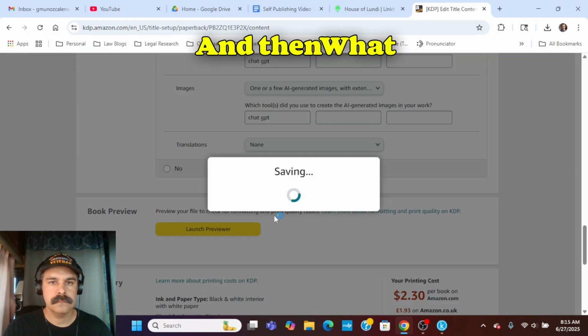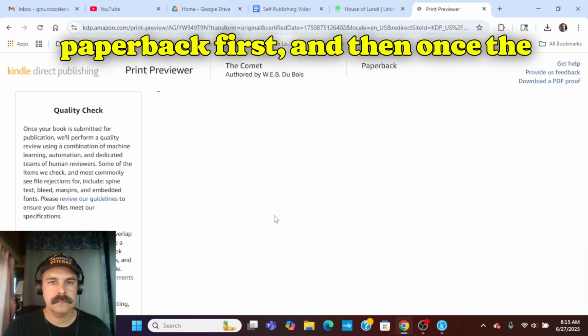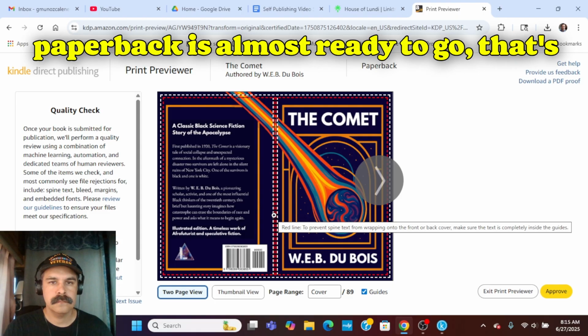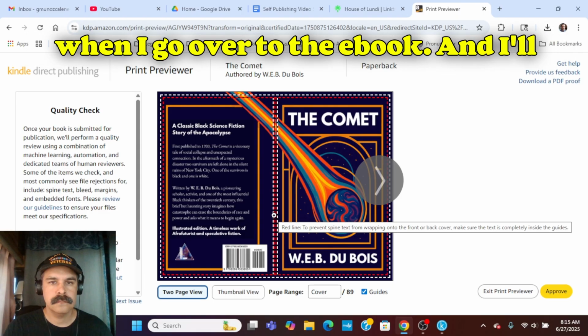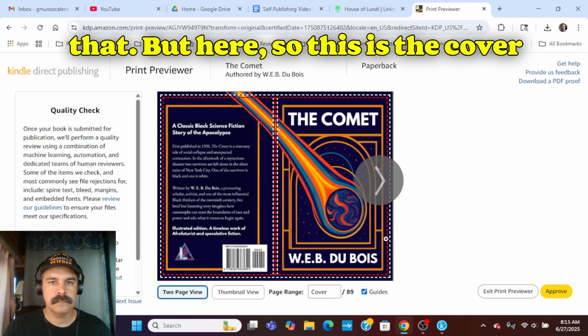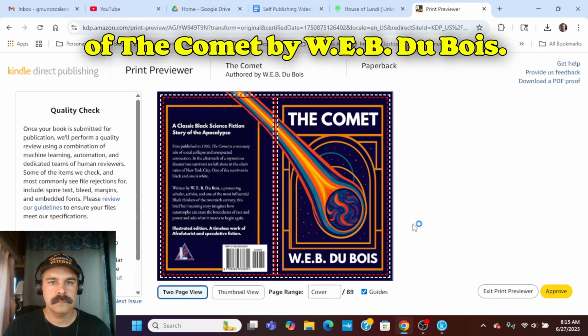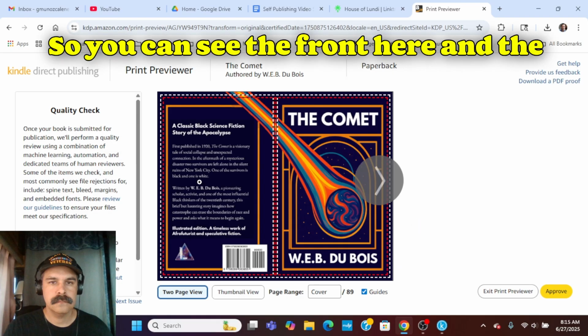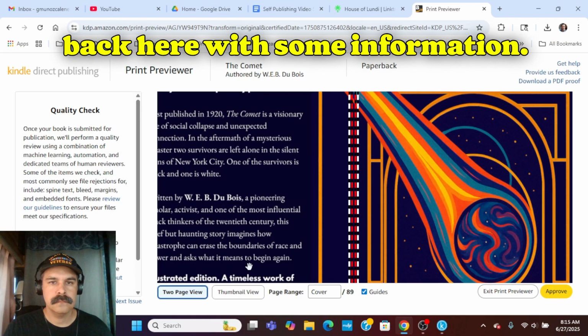What I generally do is focus on the paperback first, and once the paperback is almost ready to go, that's when I go over to the ebook, and I'll talk a little more about why I do that. Here is the cover of The Comet by W.E.B. Du Bois. You can see the front and the back with some information.